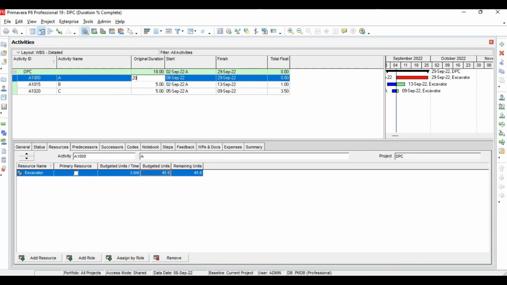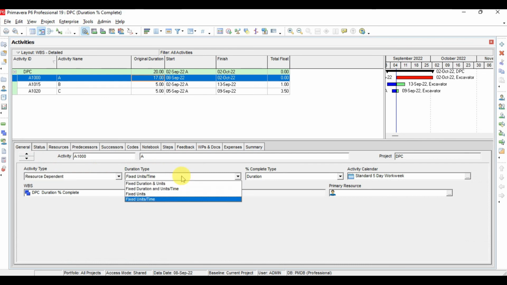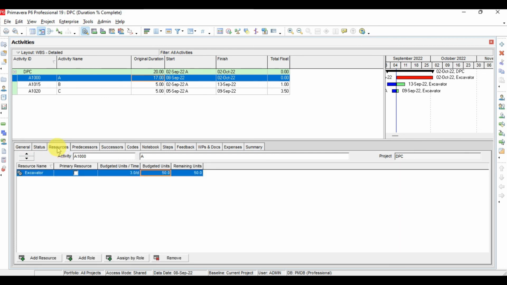So by changing the duration for this activity, it will readjust the total budget unit but the budget unit per time will remain the same. Or by changing the budget unit, for example 50, it will change the duration for this activity. One thing more, if we keep here the fixed unit for this and go to the resource, now the unit is fixed and the duration and the budget unit per time will be variable. So now by changing the budget unit per time to 5, it will readjust the duration and the budget unit will remain the same. Or by changing the duration, it will change the unit per time, the budget unit will remain the same.